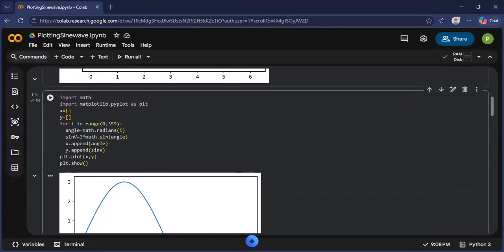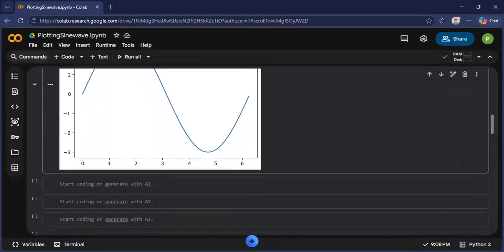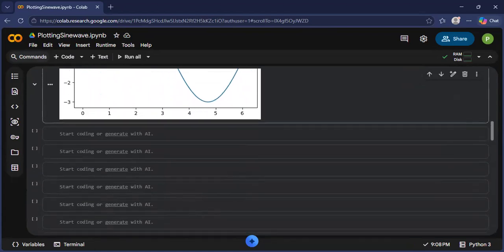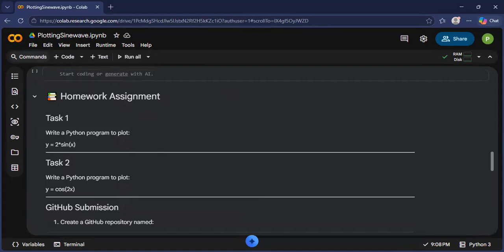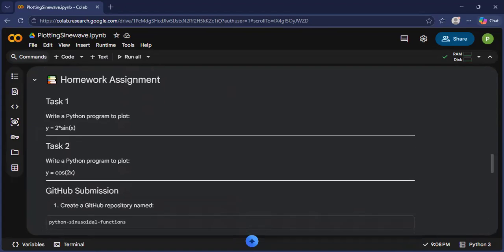Okay, so if you have any question, you can ask in the comment, and let me give you the homework. So homework tasks include: write a Python program to plot sine wave with amplitude of +2 and -2. Similarly, write another program to find and plot the cos waveform.